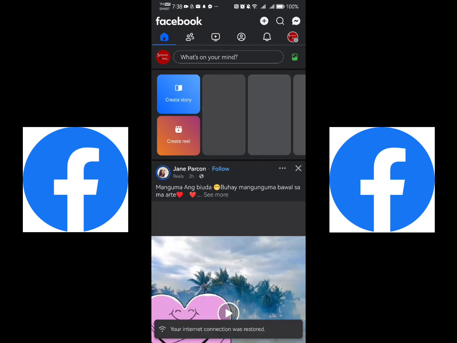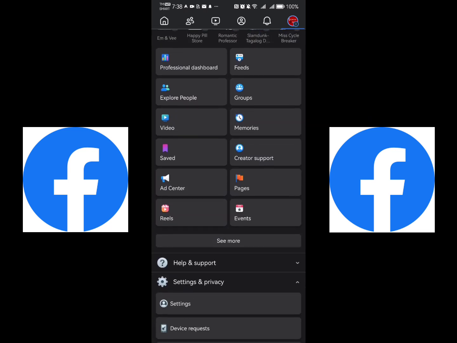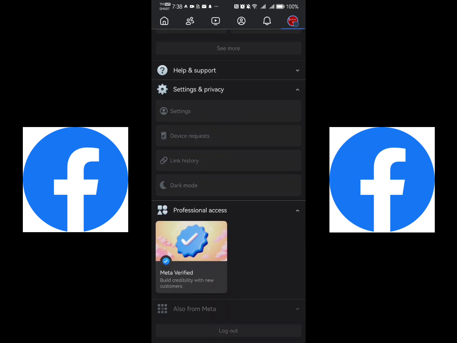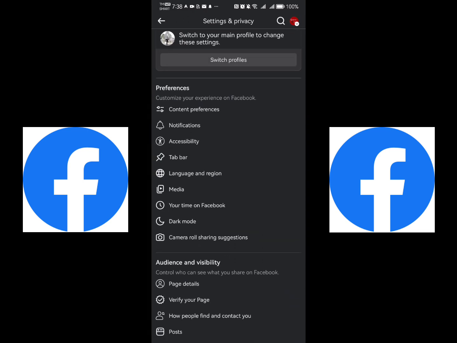So first of all, I am here in my Facebook page, and on the upper right side, you will see your Facebook page profile. Click that and then kindly scroll down. Then go to Settings and Privacy. Click that and then go to Settings. After that, kindly scroll down.